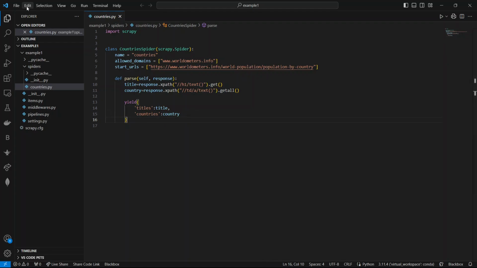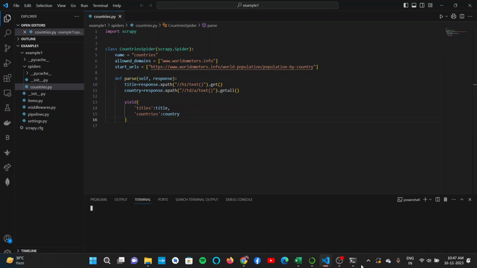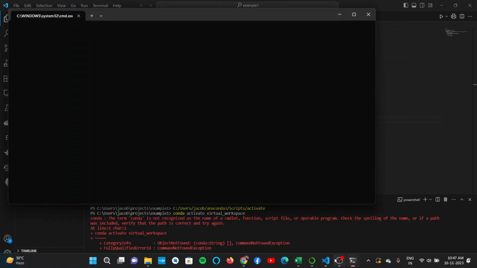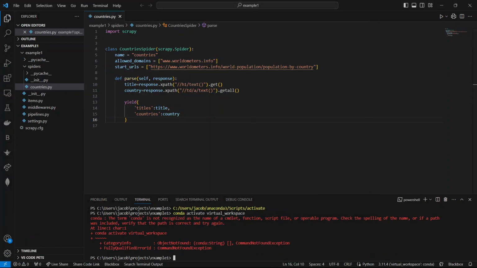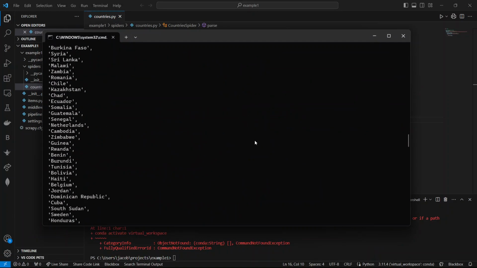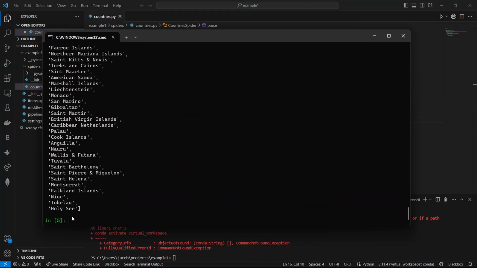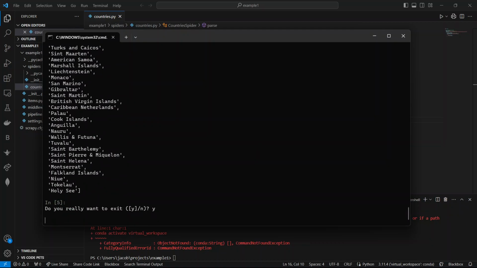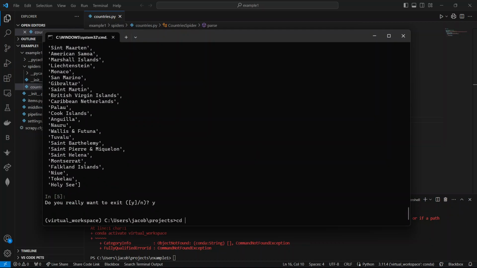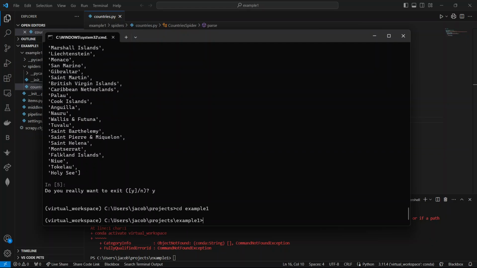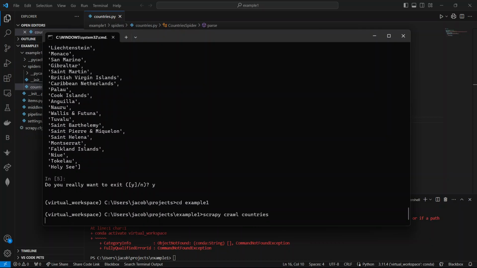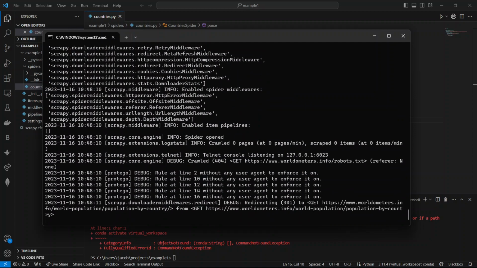So to run this, let's open the terminal. I prefer using this. You could also use this. So let's exit out from the shell. Just use Control D. And there you go. Let's enter into example 1. Right? And to crawl it, we'll be using scrapy crawl, then the name of the gen spider, which is countries. Scrapy crawl countries. So let's see if that works.